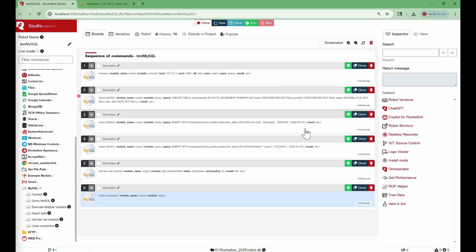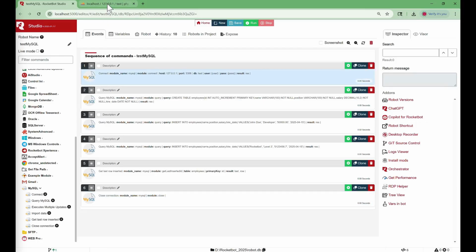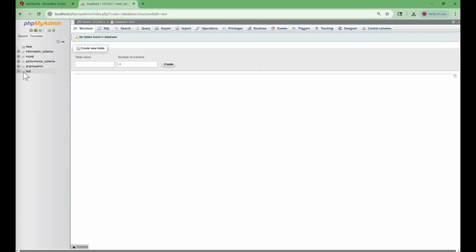Today we're going to look at databases and specifically the MySQL module. Alright, let's get started here. We're going to work with this database, which as we can see doesn't have an associated table, so we're going to create one, but we'll do it from Rockabot.